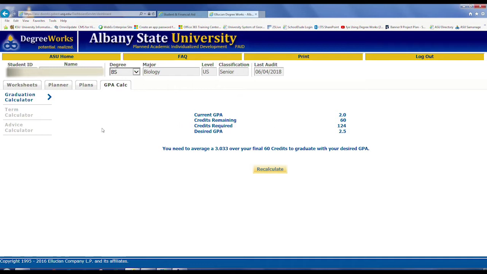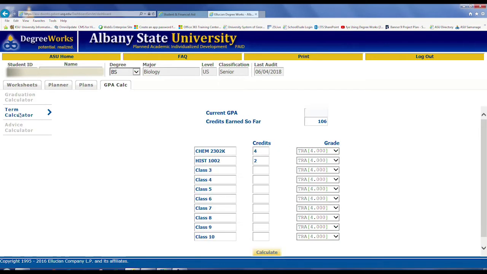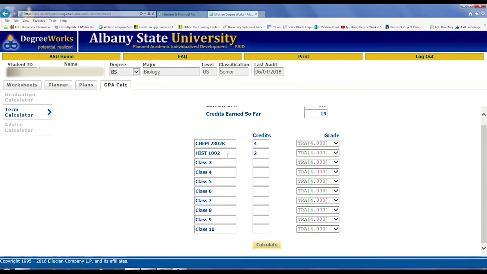On the left side of the screen, I can click on Term Calculator to calculate what my GPA would be after this semester. So let's say I have a 3.0 and I've completed 15 credits so far. I can enter in each class name that I'm taking this semester, the number of credits for each, and my expected grade. If I do this and hit Calculate, I will see what my cumulative GPA would be at the end of the semester.